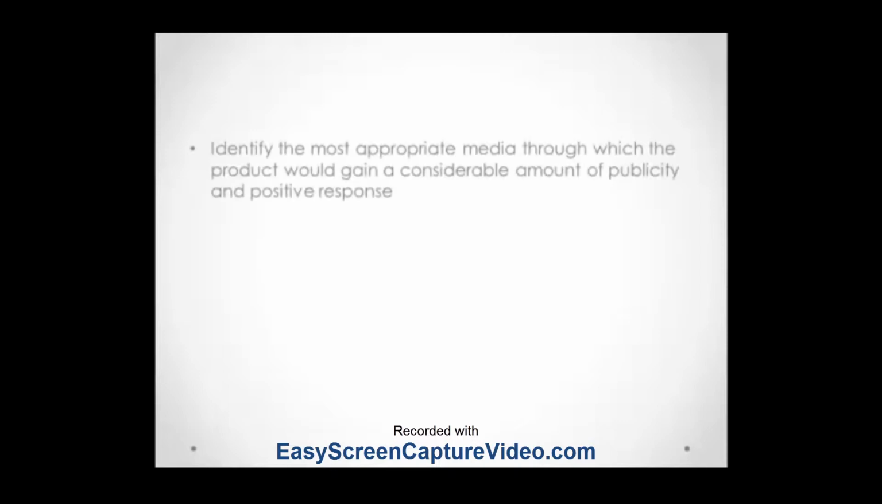The primary task for any social media manager is to identify the most appropriate media through which the product would gain a considerable amount of publicity and positive response. Various popular websites where the adverts can be posted could fall amongst Facebook, LinkedIn, Google+, and microblogging sites such as Twitter. Various blogs could also be a good way of making the product popular. This is a way of not only building up a consumer base amongst the virtual world, but also a method of spreading awareness of the product.